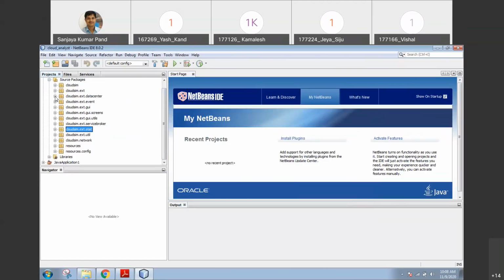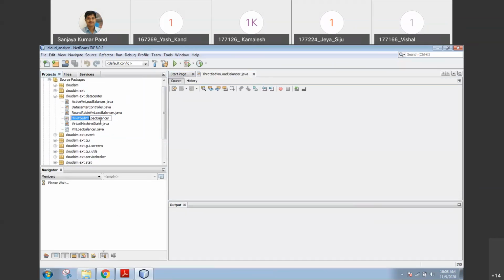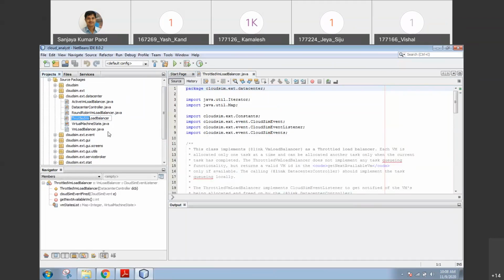Let us go inside the data center just to show you what is in it. You can see the active VM load balancer Java file. The data center controller is there. Round robin, one of the very popular algorithms followed in operating systems, is also available in the cloud scheme. Total VM load balancer is another algorithm, then virtual machine state and VM load balancer.